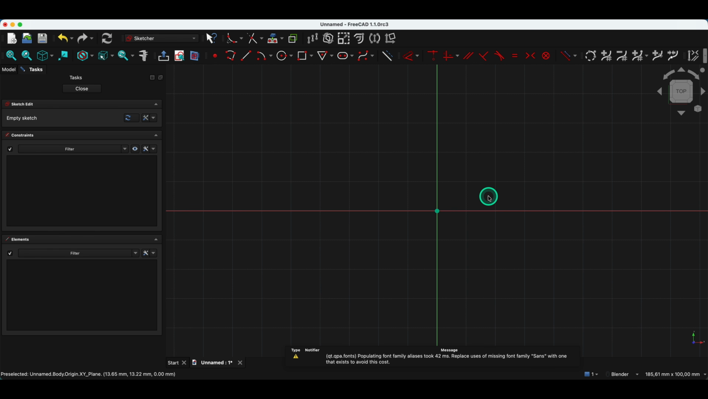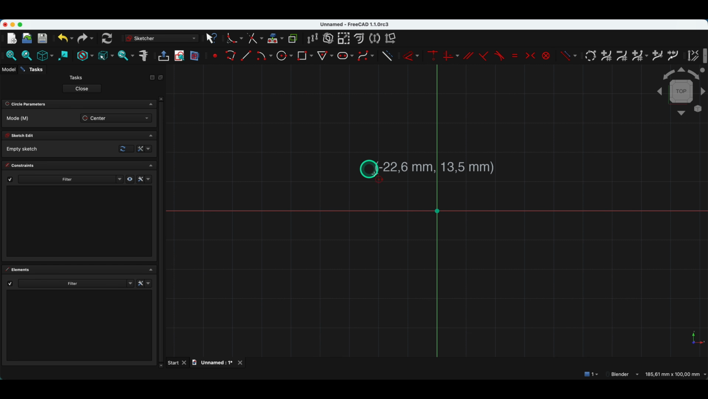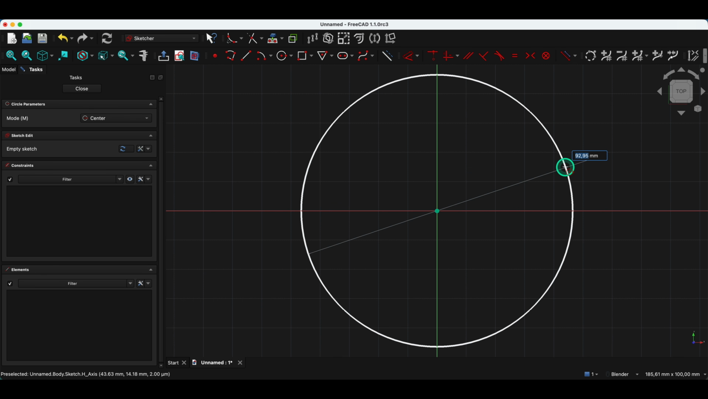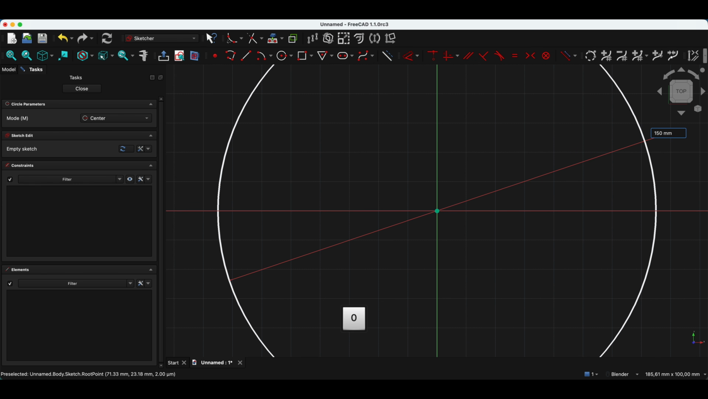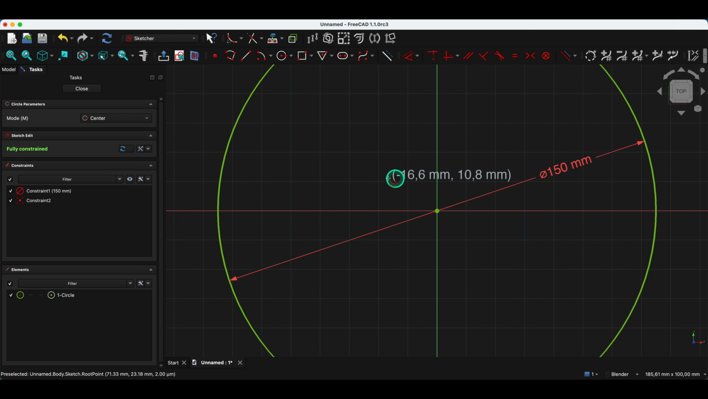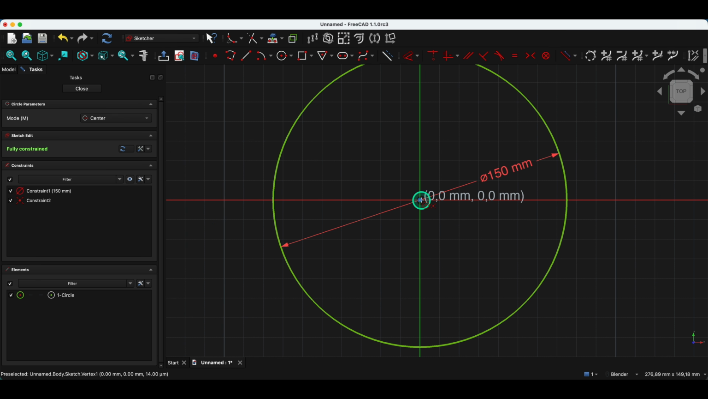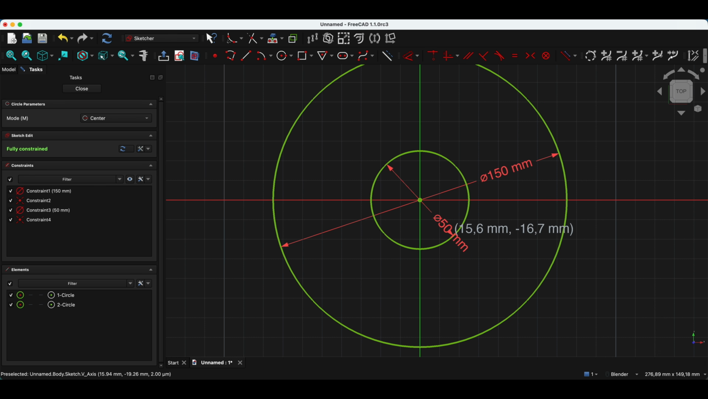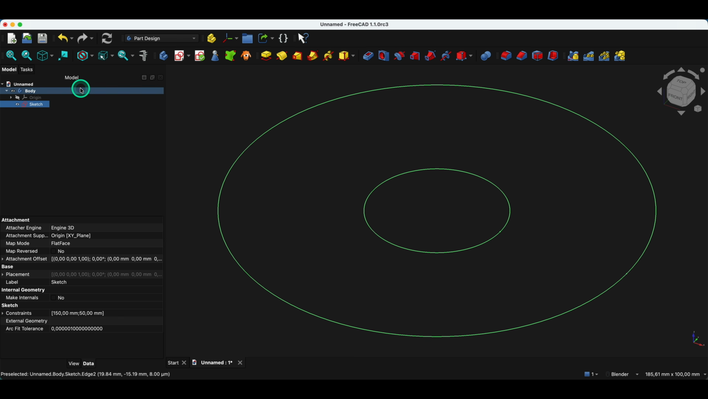And here I choose the circle tool. And I place the circle's center point at the origin of the coordinate system. And as the circle diameter, I enter 150. The circle tool is active, so I draw a second circle in a similar way. I place the circle's center point at the origin of the coordinate system, and as the circle diameter, I enter 50.